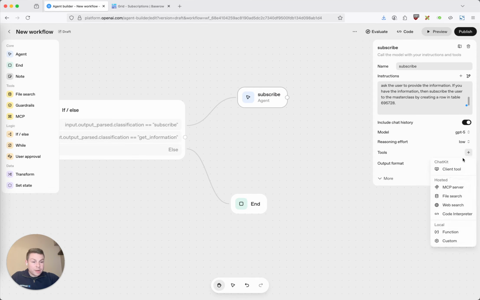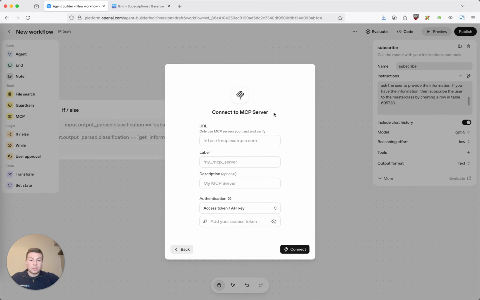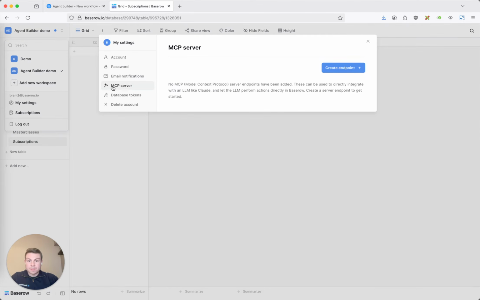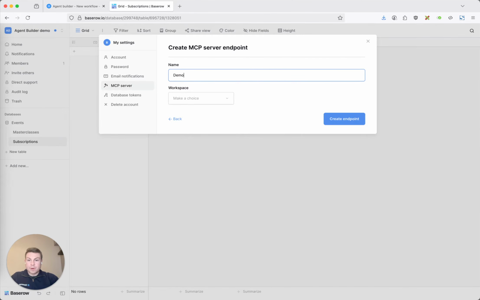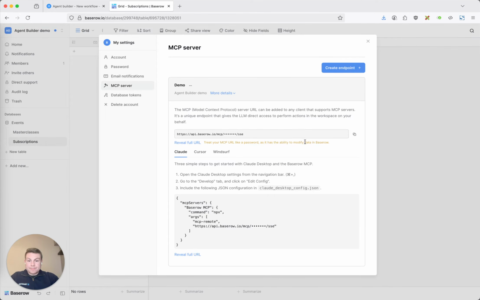So what I'm going to do here is I'm going to create a new tool, which is an MCP server. And as you can see here, you can connect a custom MCP server. Baserow has an MCP server built into the product. If I move back to Baserow, I'm going to go to my settings, MCP servers, create a new one that I'm going to call demo, put it in the agent builder demo workspace, and copy the full URL here.